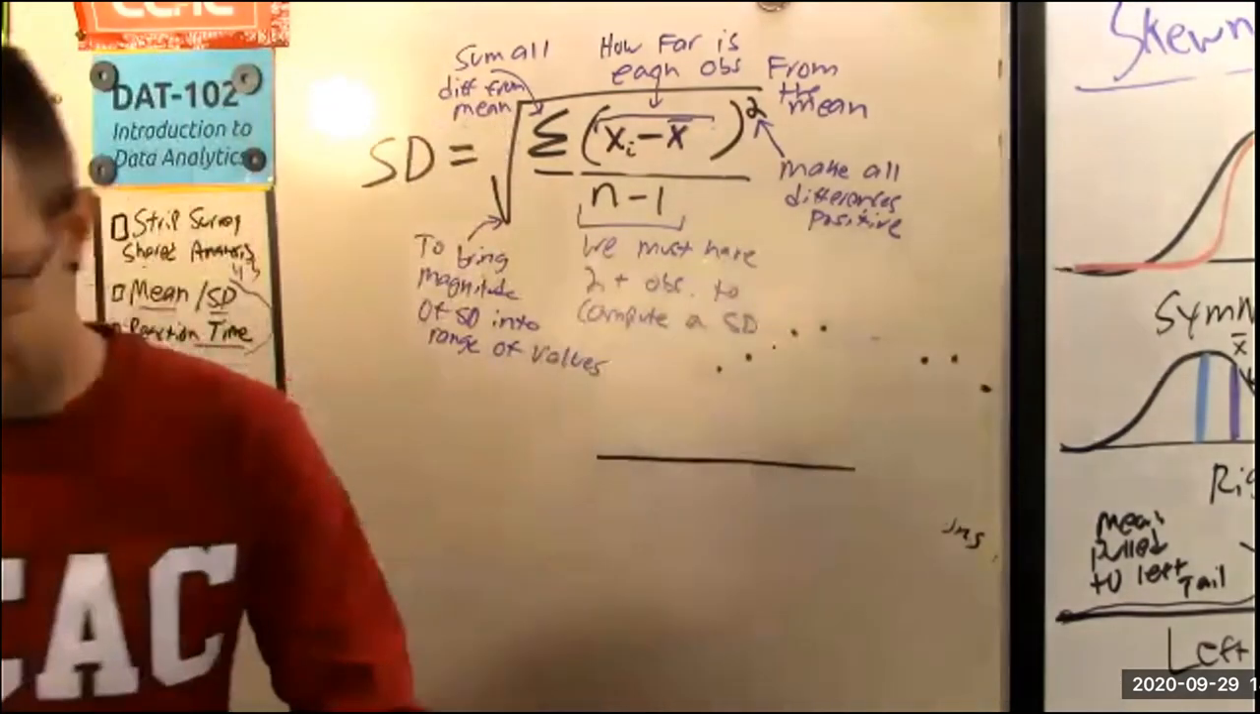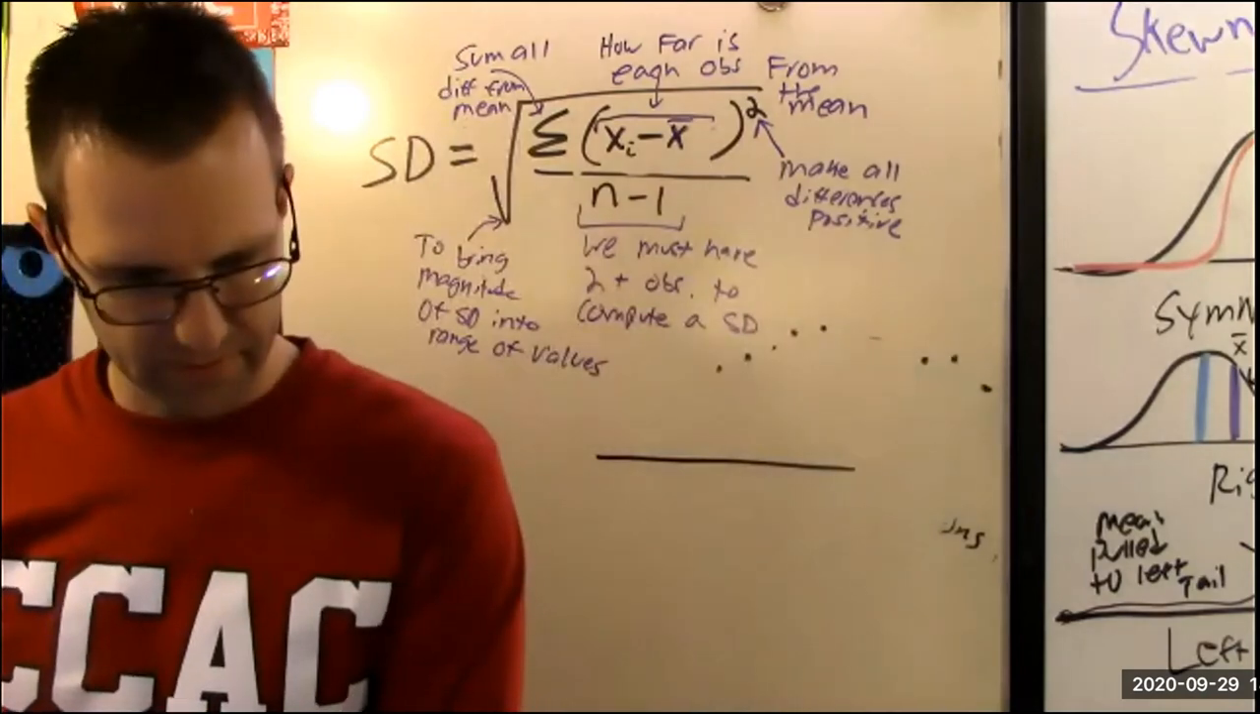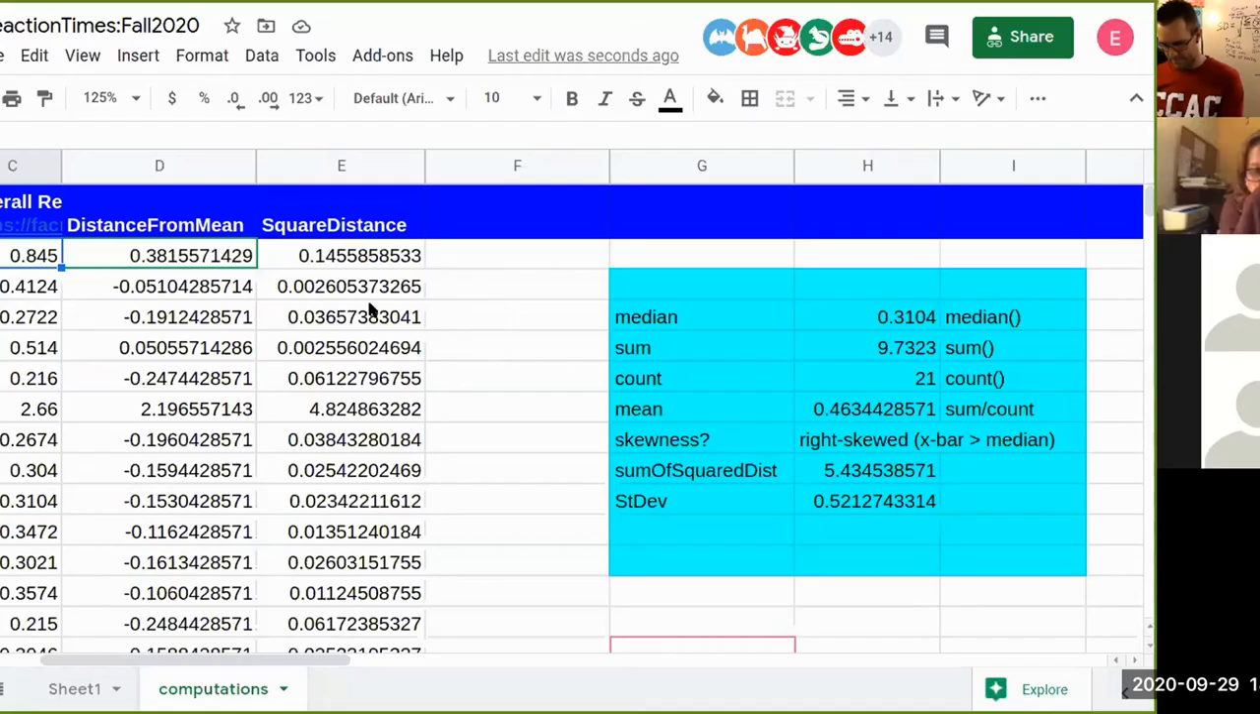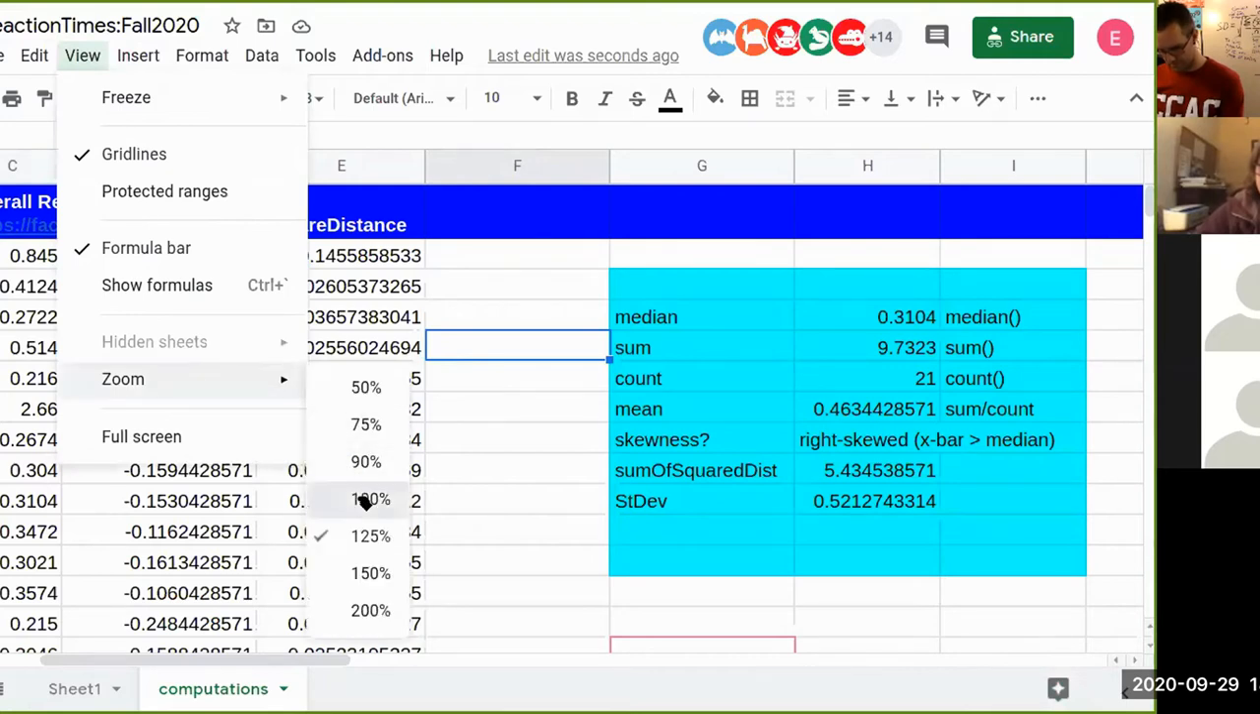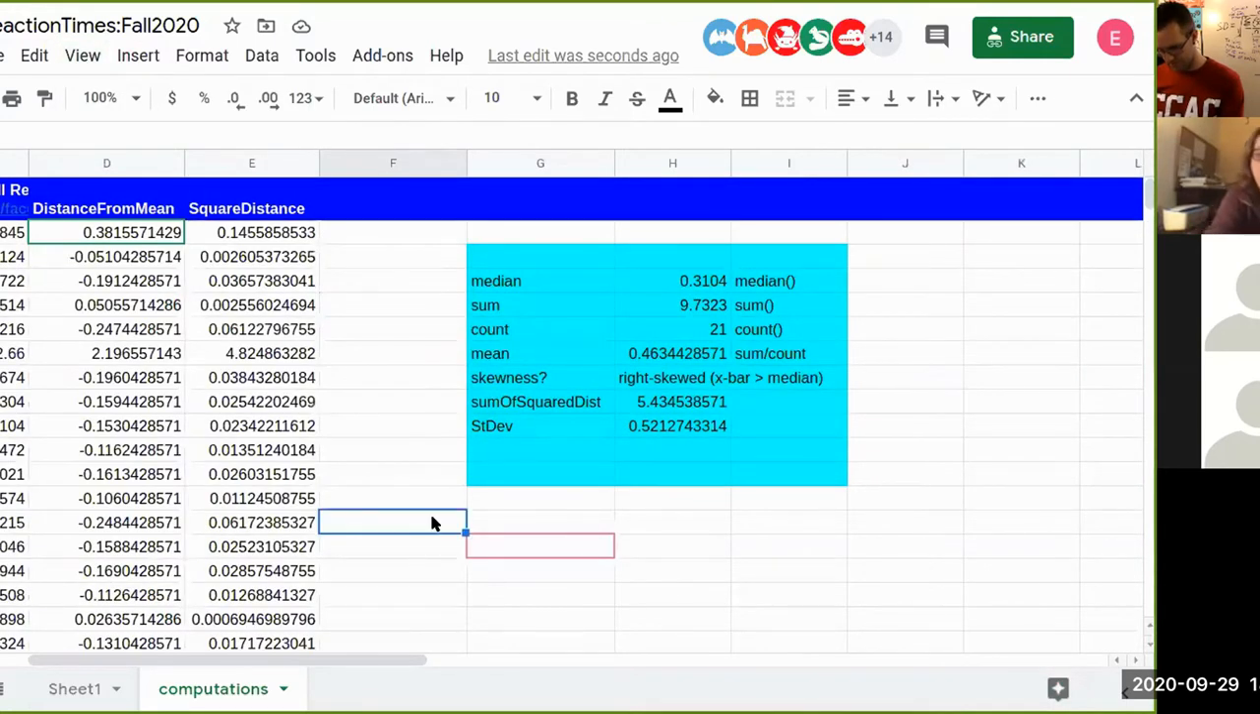Let's make a histogram of our data for a second. Sorry, I'm probably making you dizzy with my screen shares. I'm going to zoom back out. So let's make a histogram.